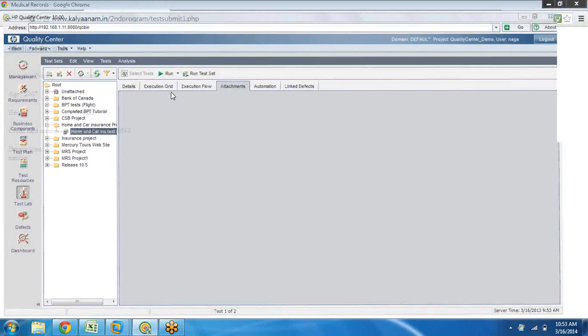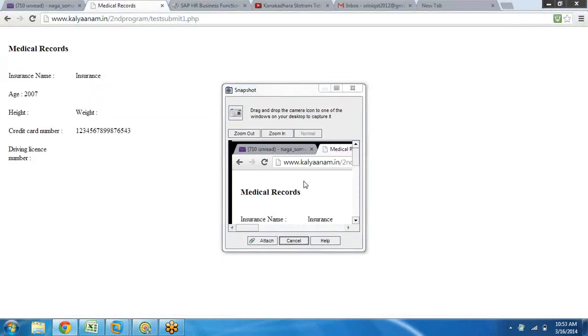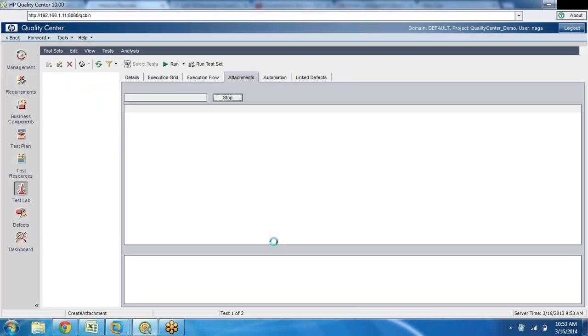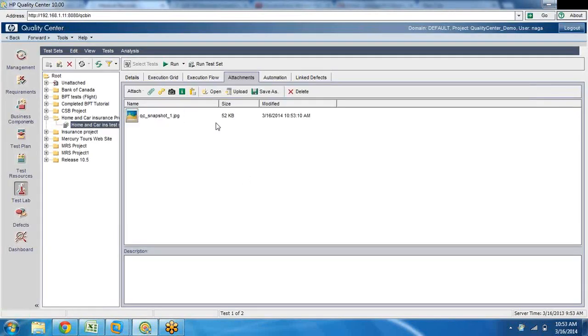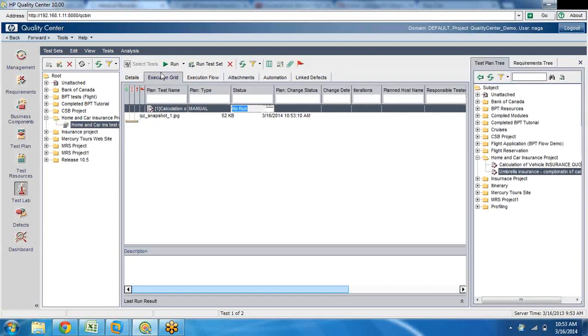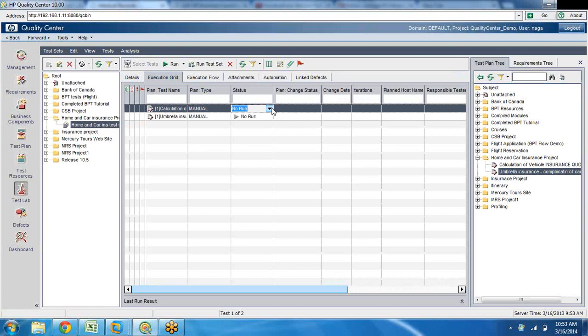So attach. You are attaching the result. So what was the result? The result was failed. The moment it is failed, what you have to do? You have to come to defect.